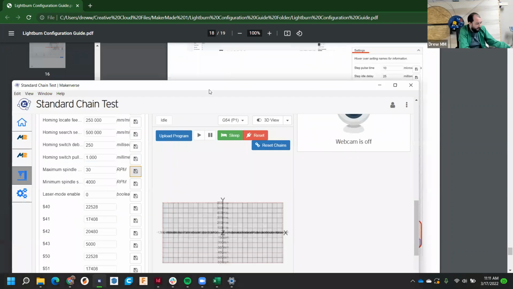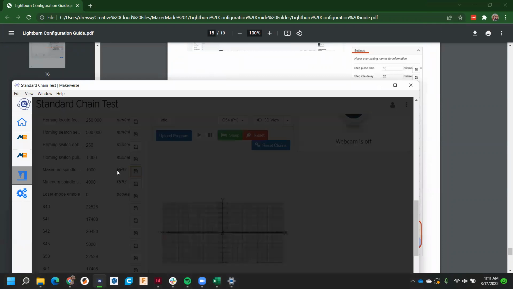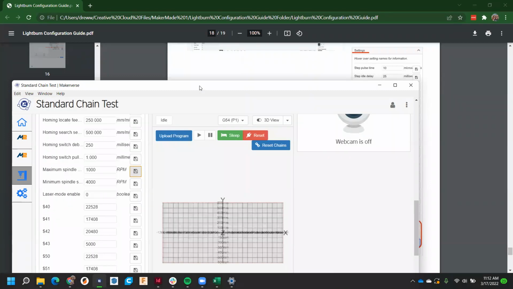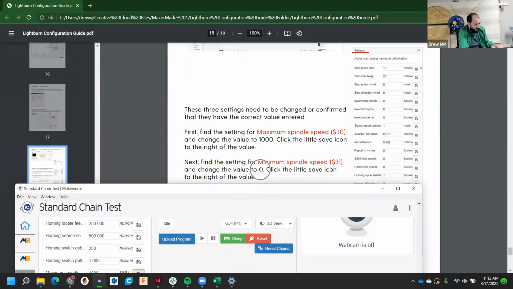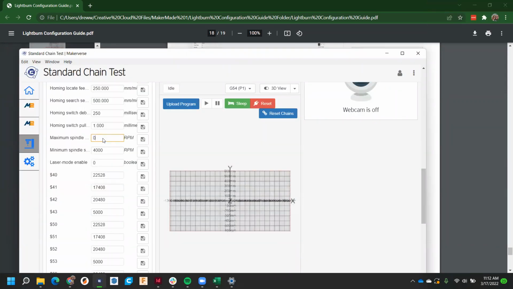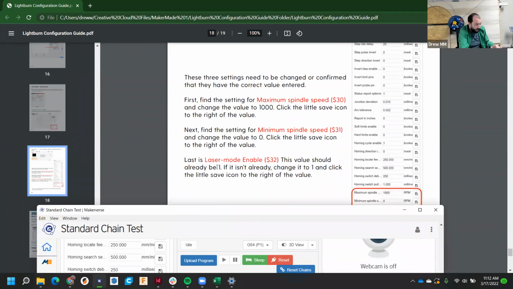Oh, it's 1,000. 30 is the G code. Maximum spindle is 1,000. Okay, 1,000, yes. And what's the other command I have to hit? So right under that is minimum, and you want to make that 0, like it's got right here in the LightBurn guide. Minimum has to be 0. So yeah, maximum 1,000, minimum 0. And then laser mode, right underneath that, it should be 1 on laser mode.